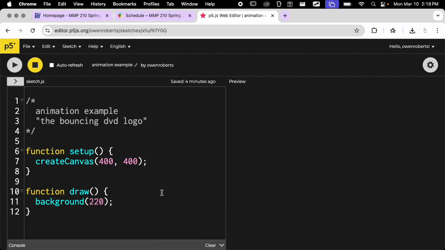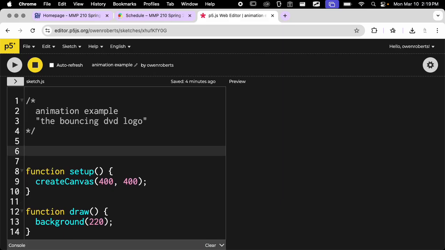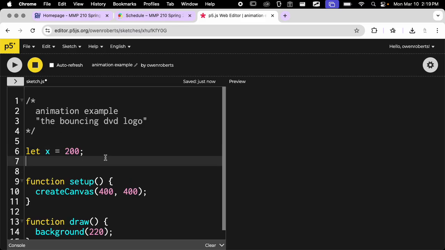So for our animation, we're going to be moving the position of our DVD logo. And since it's going to be changing over time, we want to put the variables that we're going to use to save the logo in the global scope. So we're going to use X for the X position, and I'll start my DVD logo in the center of the screen, so I'll put it at 200. And we're going to use Y to represent the Y position, so we'll put that in the middle.